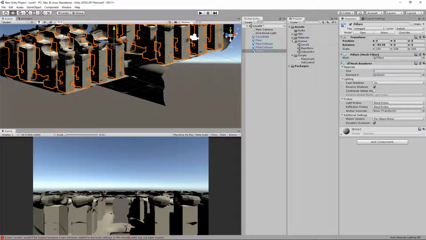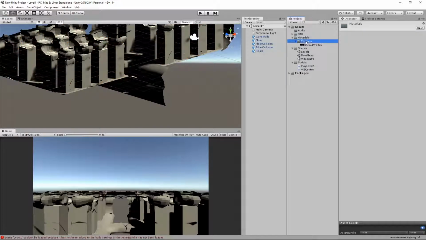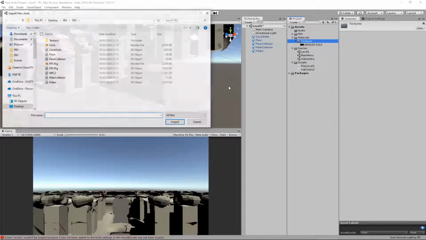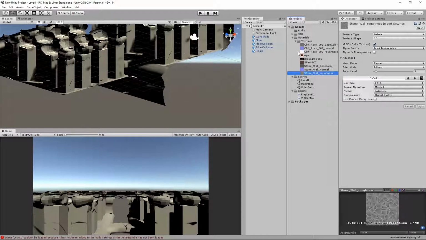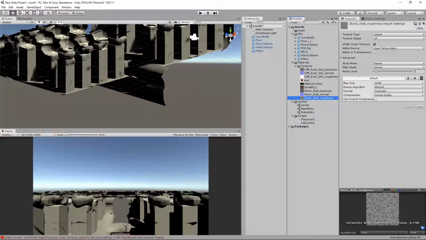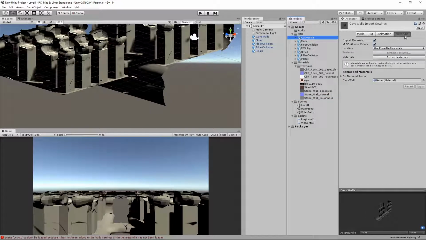So I'm going to go to my materials folder here, and I'm going to go to my textures, and then I'm going to import all my textures here. I don't know if it'll import them all in one go, will it? Yeah, it should do. There we go. So these are all the different textures. If I go to my FBX file here to set this up, I've got cave walls, for example. Under materials, it says it's got a cave wall material. So I think that's this cliff one here. Oh no, sorry. This is the texture and not the material.